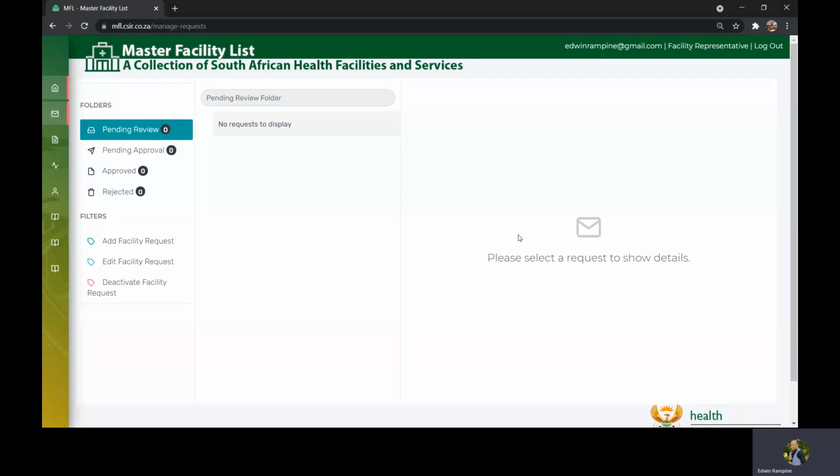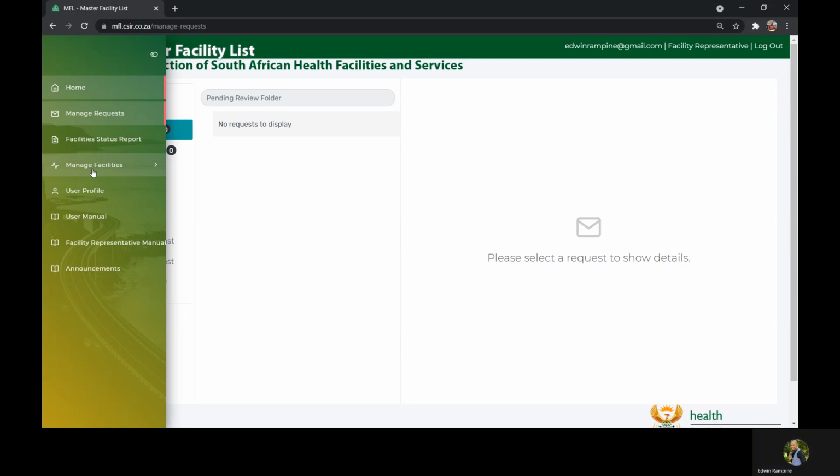Show you how to edit a facility. As a facility rep, you'll be required to edit a facility that you represent time and time again. To do so, go to the side menu to Manage Facilities.